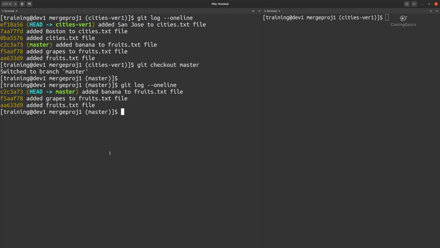Now with this given scenario, no changes were done to the master. All we did was create a branch and make a bunch of changes on the branch, which is cities-version1. Nothing was done to the master. With the given state, if we were to merge the cities-version1 branch into master, you will see the difference. It will not create an additional merge commit. It'll just use A56, the latest one on cities-version1. Let's take a look at it.